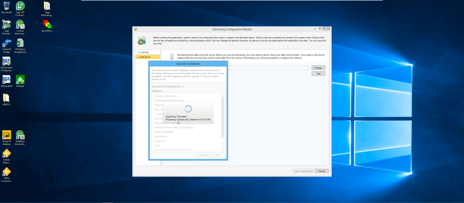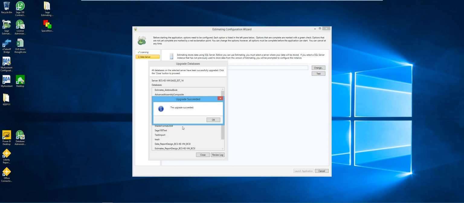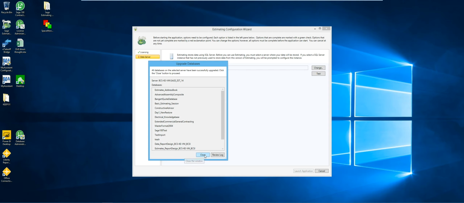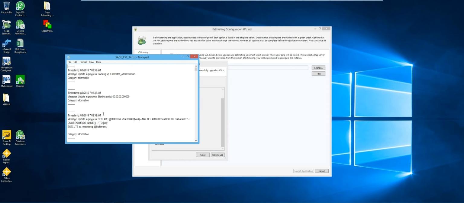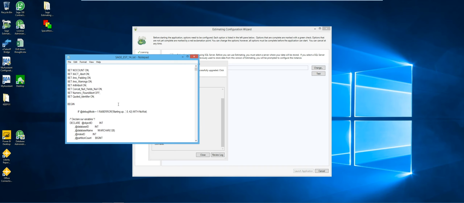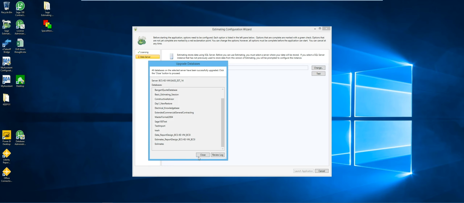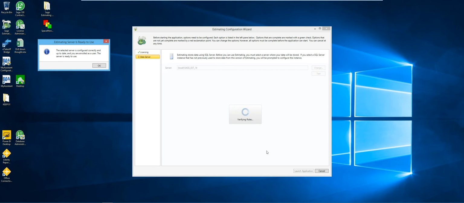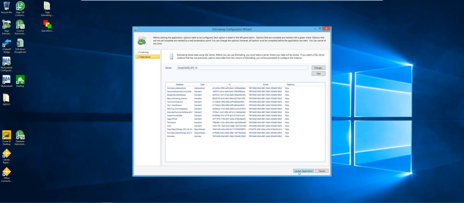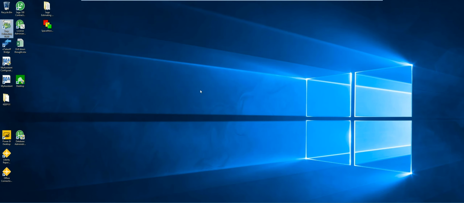Estimates will probably be, most of the time, your largest, wherever your database name is for where you store your estimates. So, okay, looks like we're complete. So then I could go ahead and view the log if I wanted to and so forth. So it just kind of shows some information of when things were started and things of that nature. I'm going to say close since everything was successful. Says I'm set up and ready for a user, so I can go ahead and launch it then, and that'll let me into the new version.